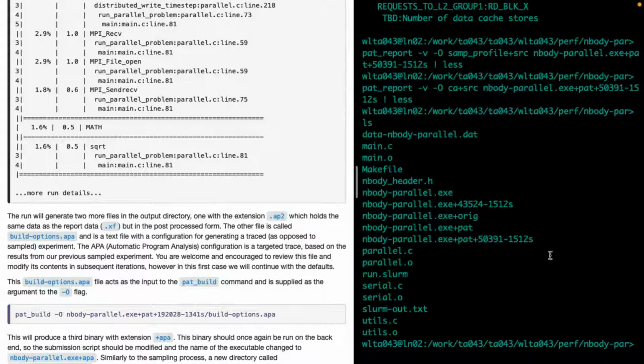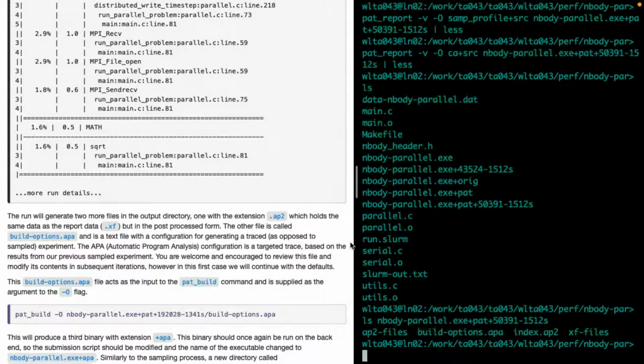These directories that have been generated, so let's just look at this one, actually contain, as you can imagine, things within them. We've got some more directories, AP2 files, build-options.apa, index.ap2, and another directory called xf-files. You generally don't need to worry too much about the contents of these directories that are generated by CrayPat and CrayPat-Lite, other than this one here, build-options.apa.